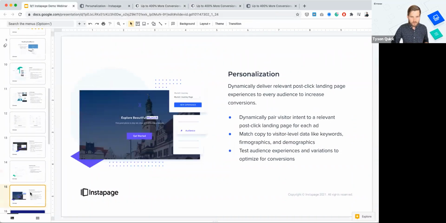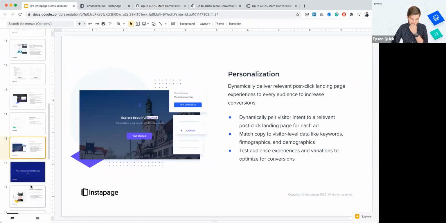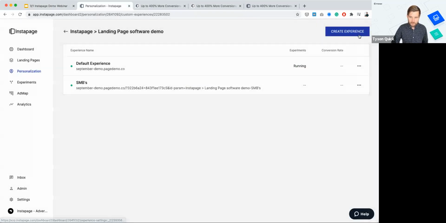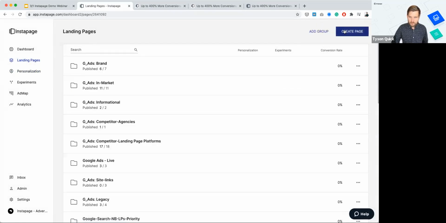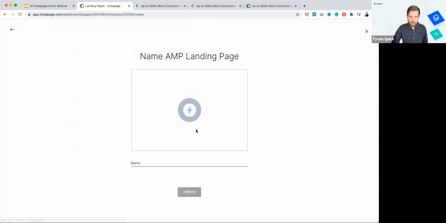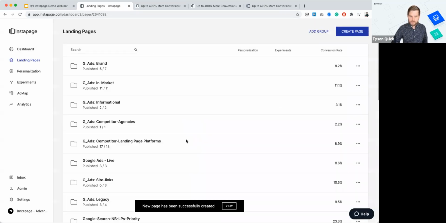All right. So to wrap things up, we talked about personalization. I will mention a few last things. We have a couple more key functionalities. We have the Google AMP. So if I wanted to create an AMP experience, okay, I could come here and these pages load almost instantly. And I would create one right here and just say AMP demo. Okay. Now these also have blocks and everything prepared for it.